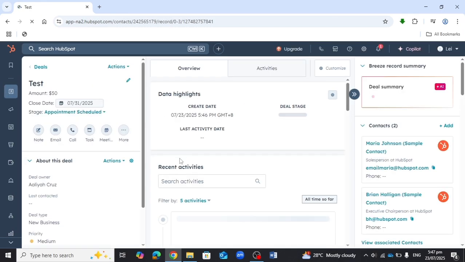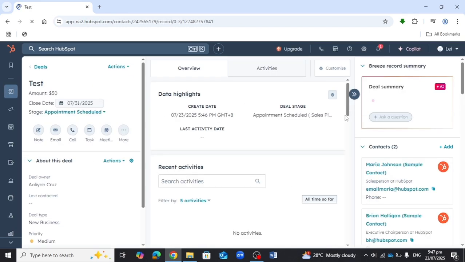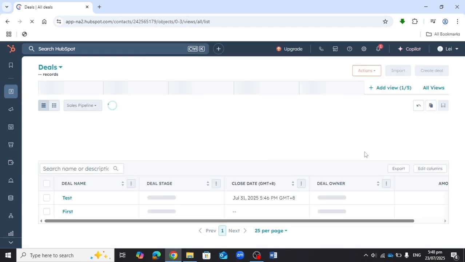And there you have it. You now have your newly created deal in HubSpot. Now, if you go back to your deals list, you can see the one you created. And that's just basically it.